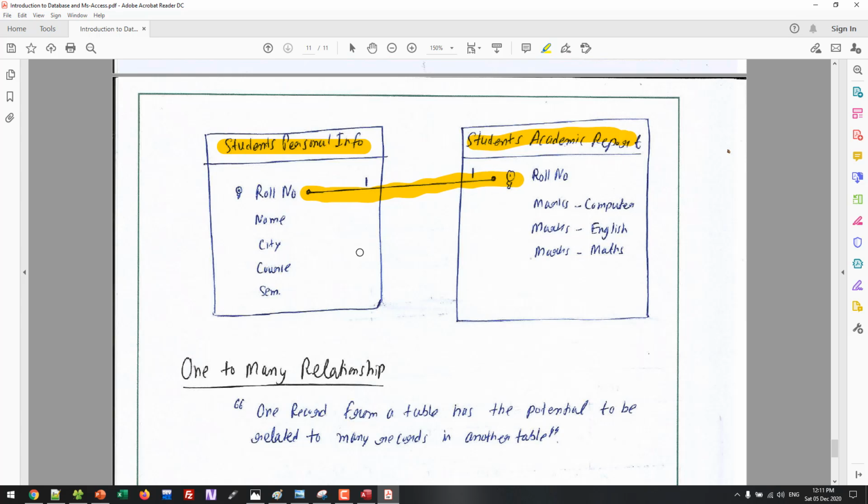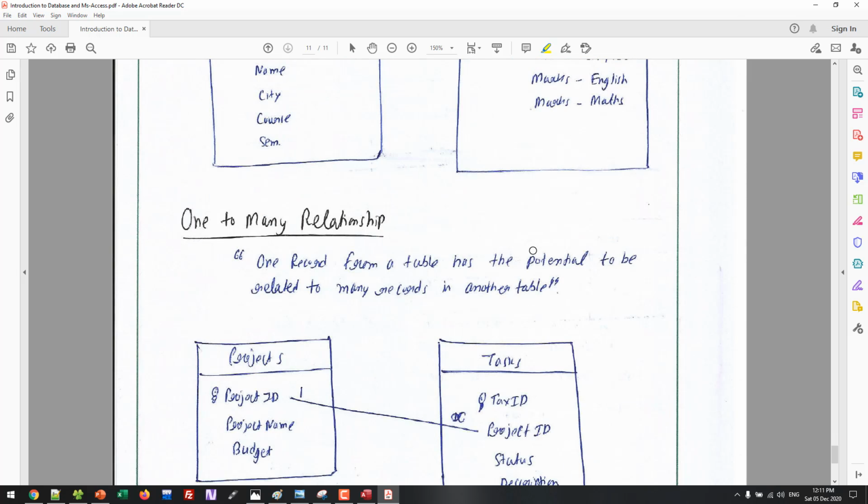And say for example, if I specify here roll number 2, for roll number 2 I can specify the marks scored in computer, English and math, and all those marks will be linked with roll number 2 only. Similarly for roll number 7 I can specify different scored marks and so on.